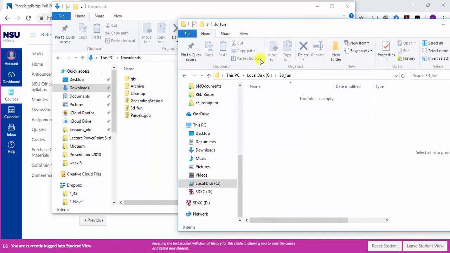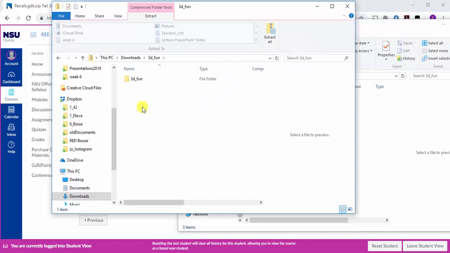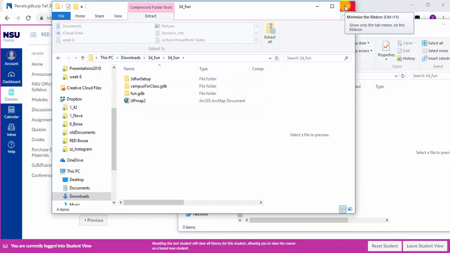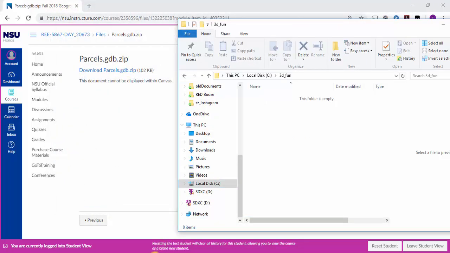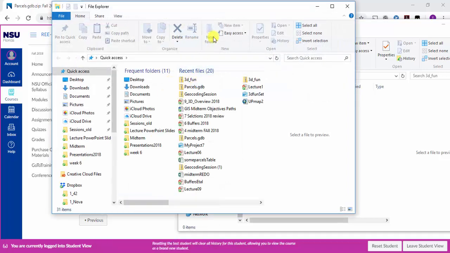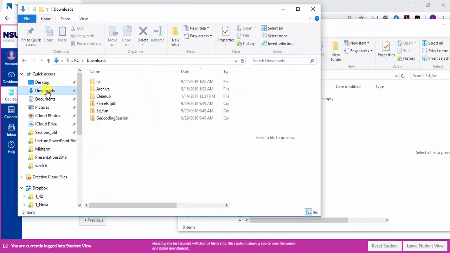Let's double check one thing. We already have a folder 3D Fun here. Yeah, we gotta change this. All right, so very slow.